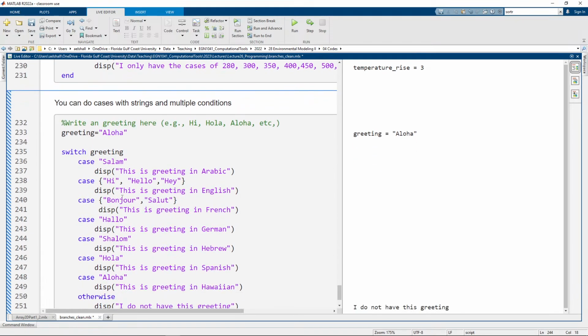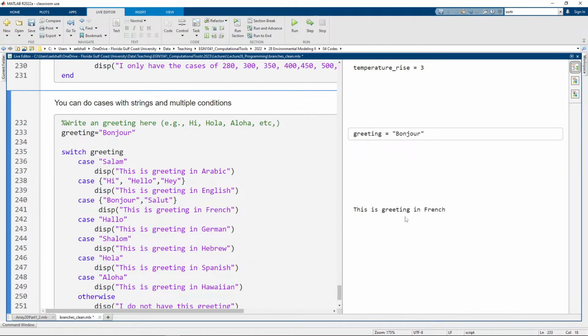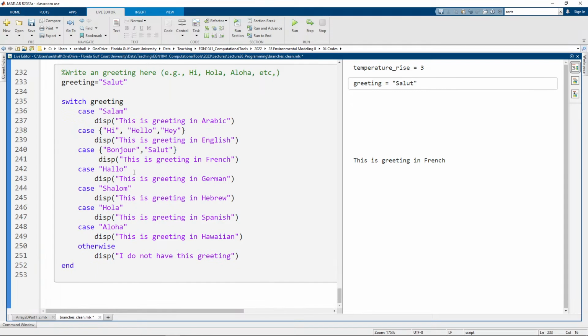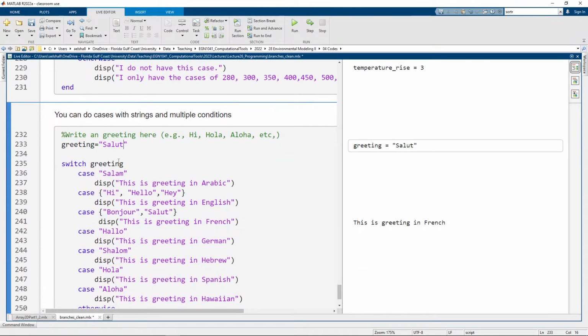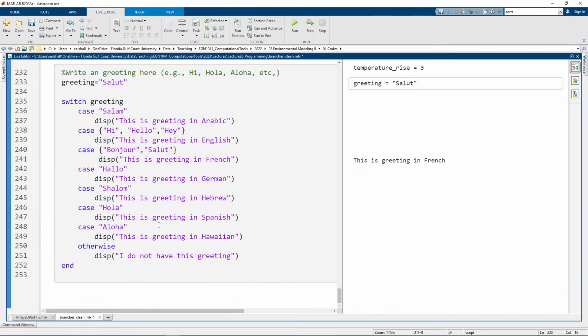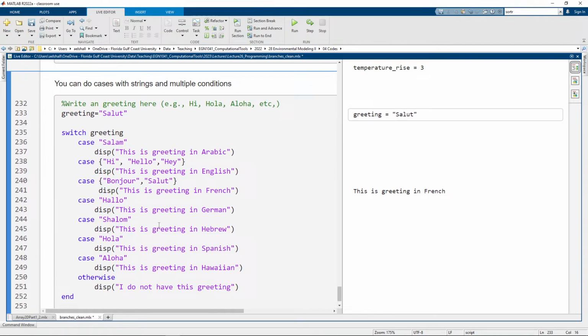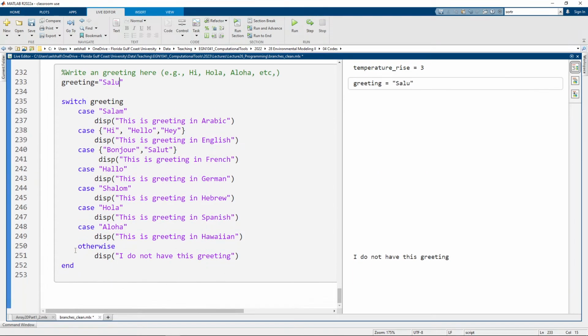And again, you can also join different cases. I could add bonjour, for example. If I put bonjour, this is greeting in French, but I could put also salut. This is greeting in French. Okay, so you can do cases not necessarily with numbers. You can do them with strings, and you can combine them. If I put anything like just salut without a T, then I don't have this greeting, because this is otherwise here.